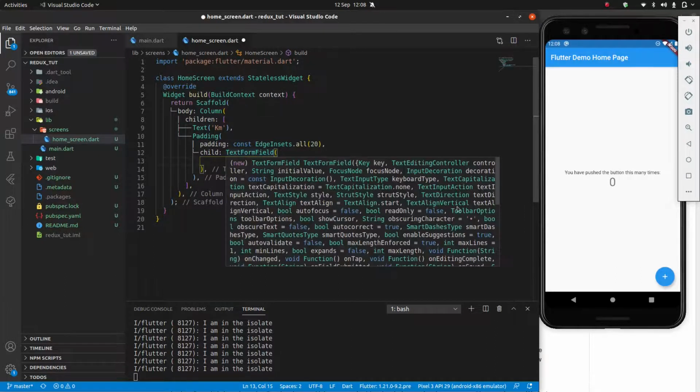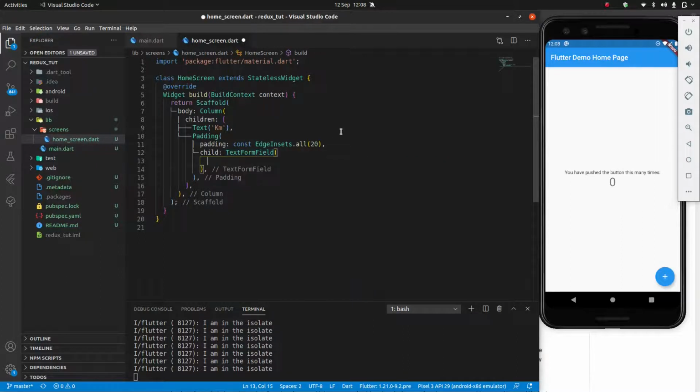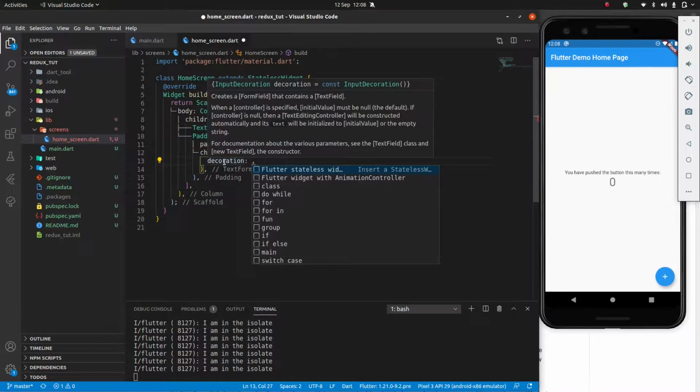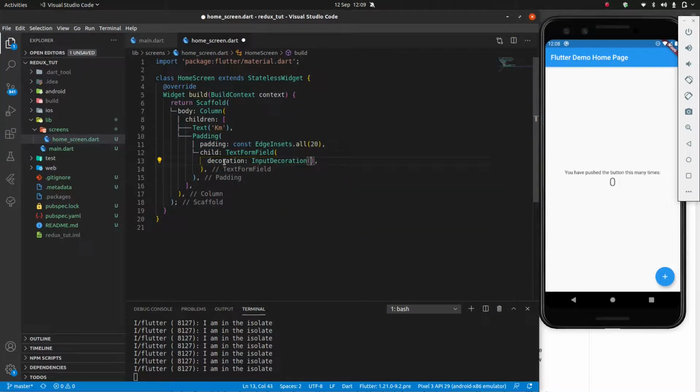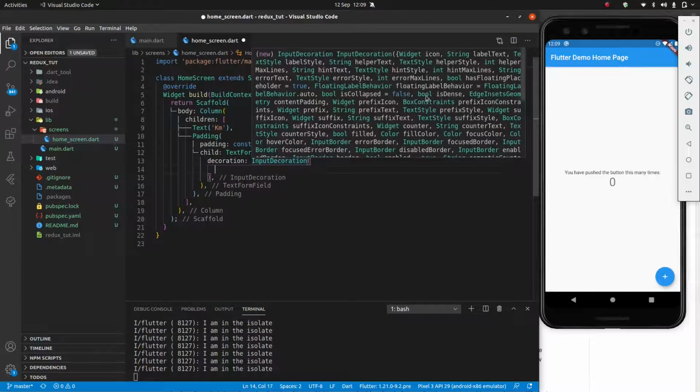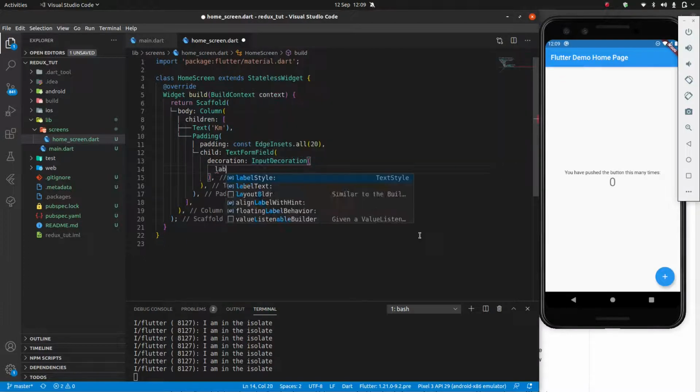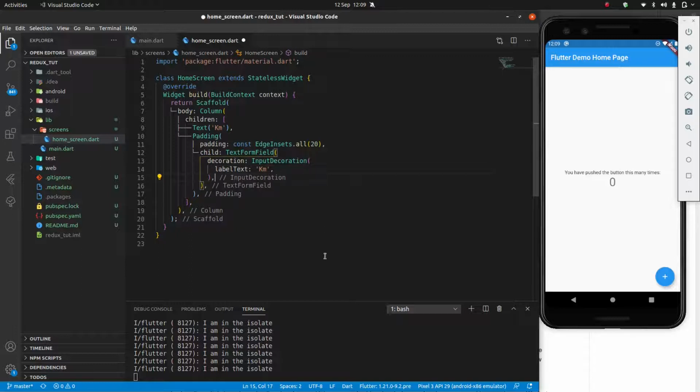And this has a lot of different properties. We're not going to look at all of them. What I am going to use is, I think there's a decoration, yeah. And I forget what this takes. It takes an input decoration. And this has a whole bunch of things. I'm going to give it a label text of KM, and I can't remember if this is a string or a widget. It's a string, so that's fine. And I think that's the only thing I'm going to give it for now.